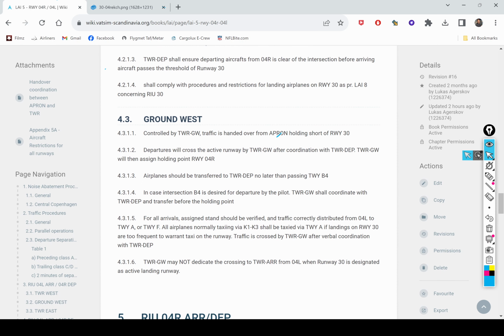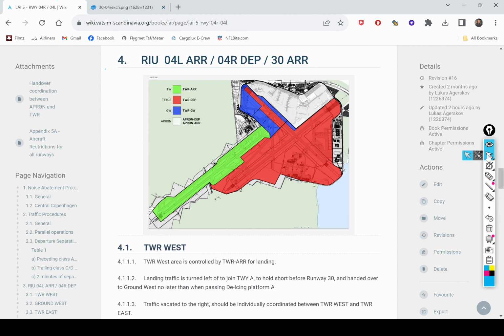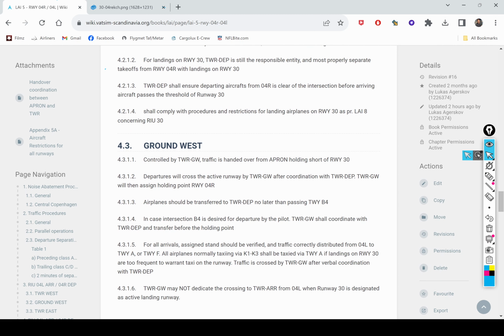Ground west. Here is going to be a new interesting thing, especially because it's been so confusing. So you see here with the crossing runways, it is tower arrival or tower departure that is handling these. Ground west does not handle landing clearances. However, if you look at this one here, departures will cross the active runway by the ground west after coordination with tower departure. That means that when you have the crossing operation, it's not the same controller that handles landings and crossings. That will be two different controllers.